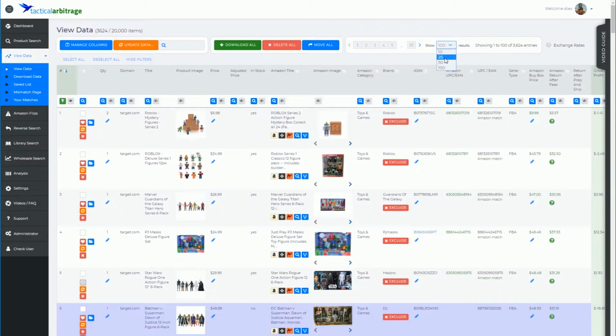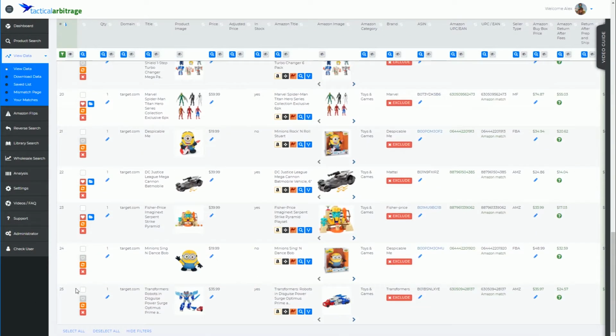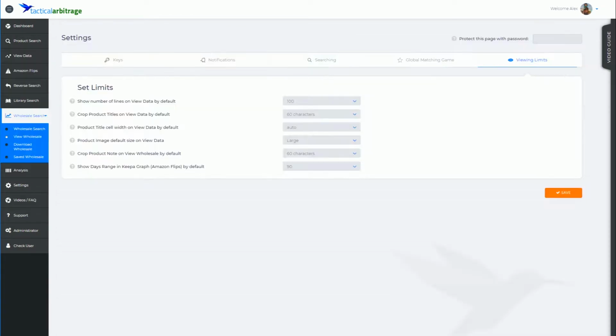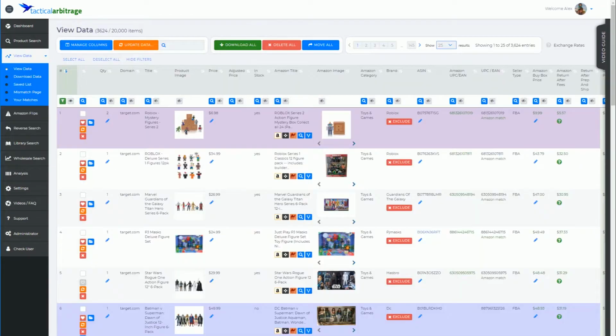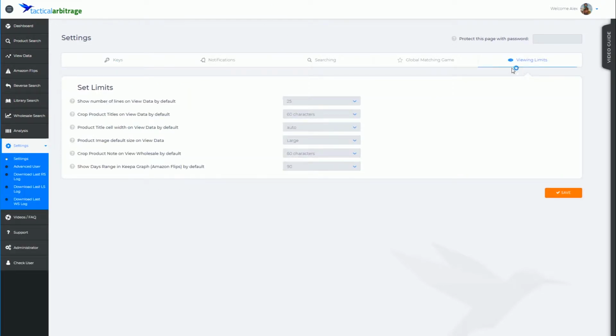So if you are having troubles with pages loading slower, you might want to drop this back to say 25 or something like that. And I can do that now. And as you can see, it's affected the number of items on the page accordingly. Now, a change on this page will actually also affect the change in the settings. If I was to refresh this page, you'll see that the show number of lines on view data by default is now changed to 25 as well. This is affected on the other view pages as well, such as view reverse, view wholesale, etc.